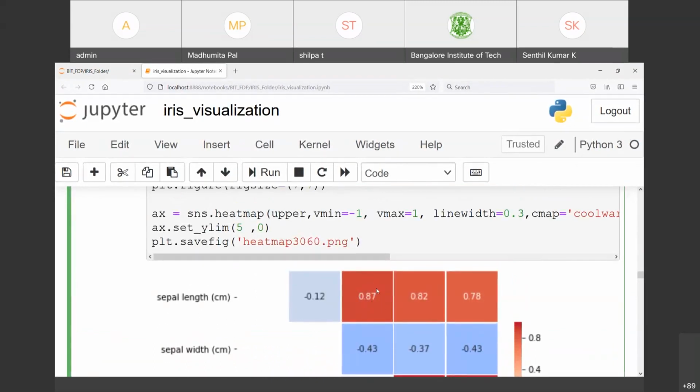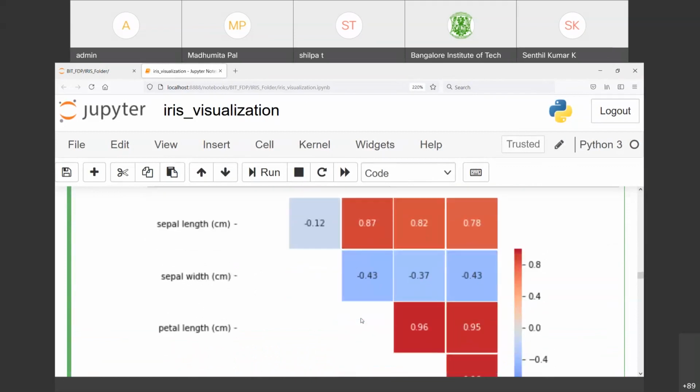Between sepal length and sepal width, if only one feature is needed, I can keep only sepal length. Yeah, you can do that. It is possible. It has to be done like that. You must drop the other highly correlated feature.